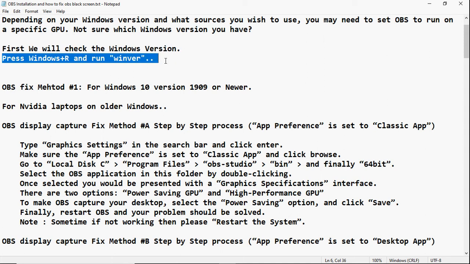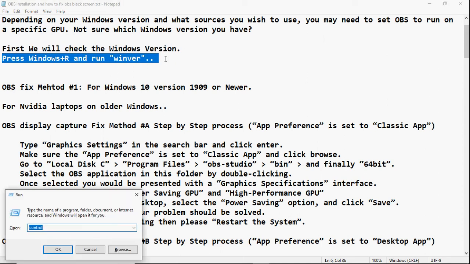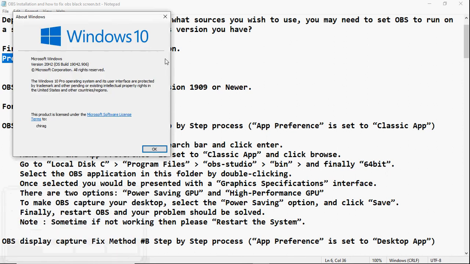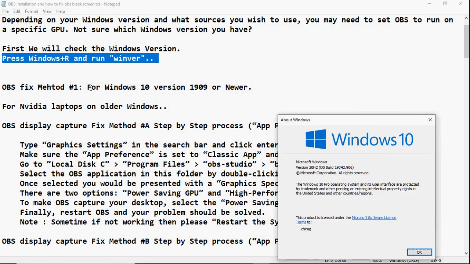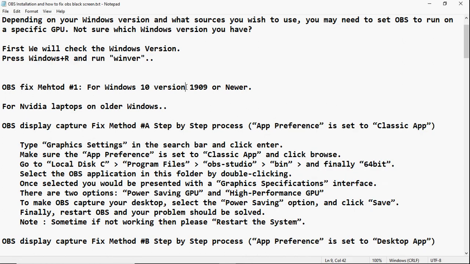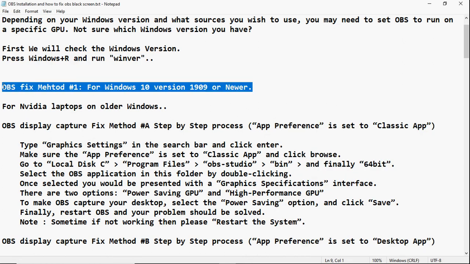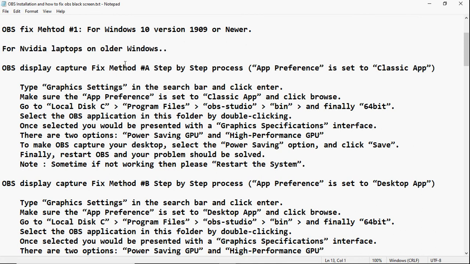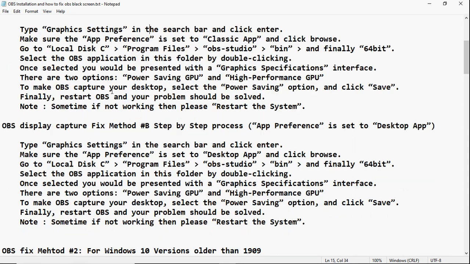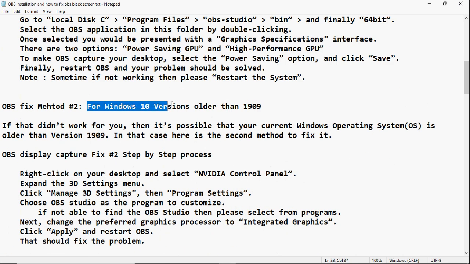For the Windows version, press Windows+R, then run winver. My Windows version is 19.0.42. See over here, the OBS fix method for Windows 10 version 1909 for Nvidia laptops. I will first try to fix it with the step by step process, app configuration. Then the second method is for Windows 10 versions older than 1909.